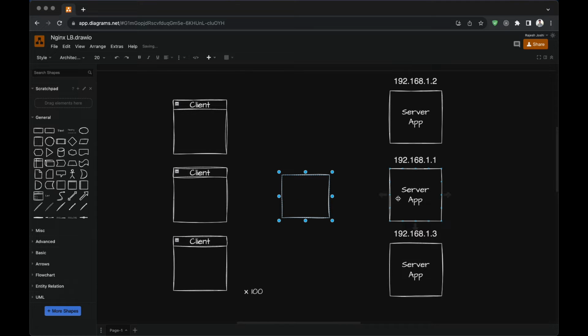So let's give this block a name. Let's call it Nginx load balancer. And now this is also a service, so this is also given an IP. Let's say this has an IP of 192.168.1.0. Now all of our client applications are making API requests to our Nginx load balancer.